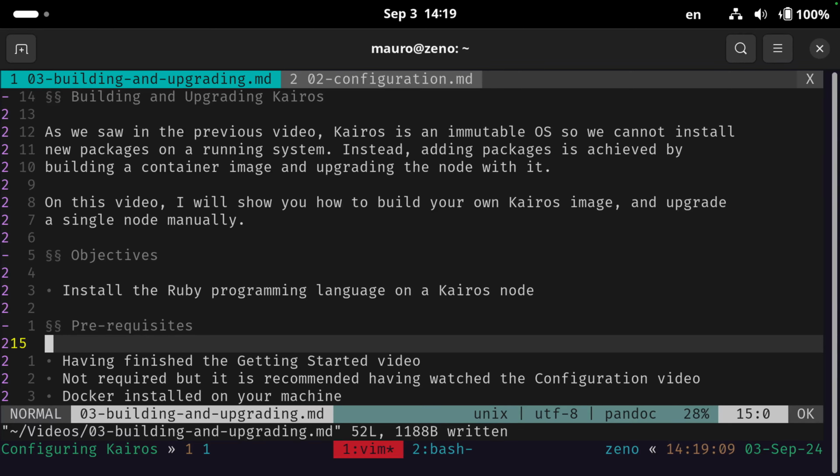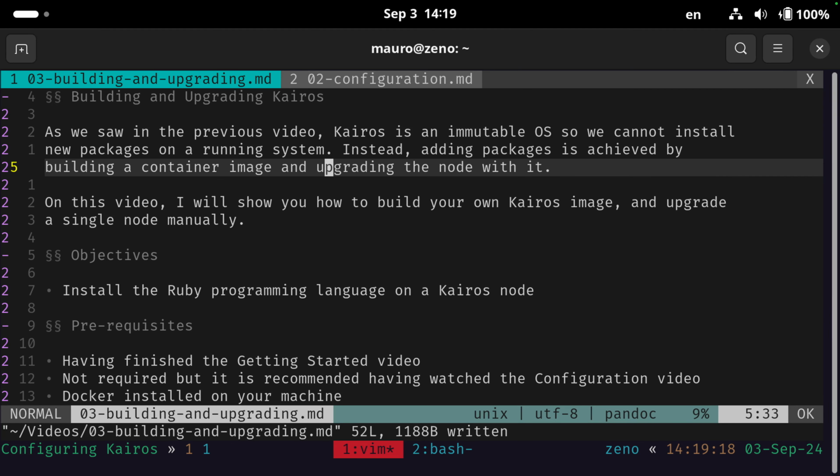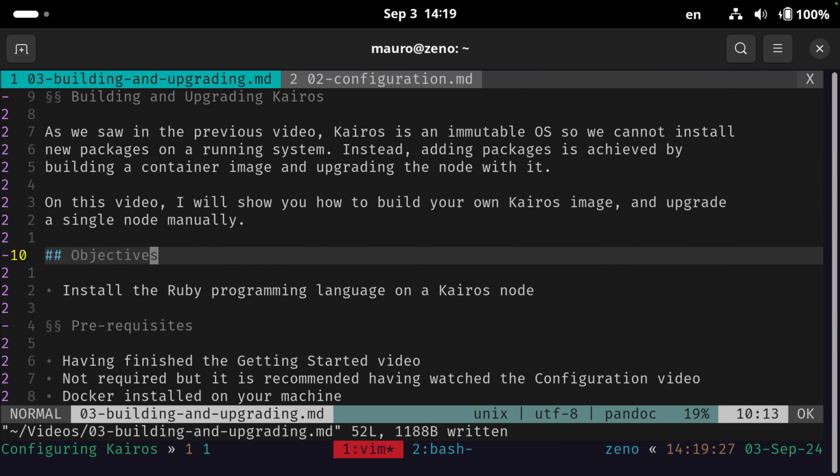As we saw in the previous video, Kairos is an immutable OS, so we cannot install new packages on a running system. Instead, adding packages is achieved by building a container image and upgrading the node with it. In this video, I will show you how to build your own Kairos image and upgrade a single node manually.